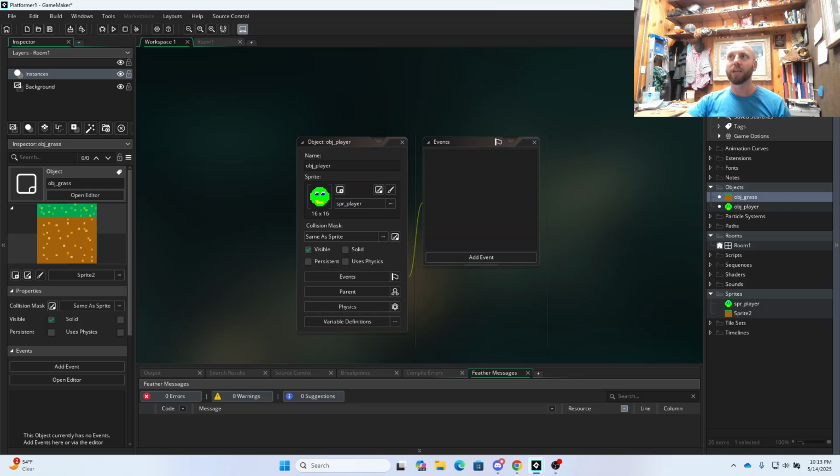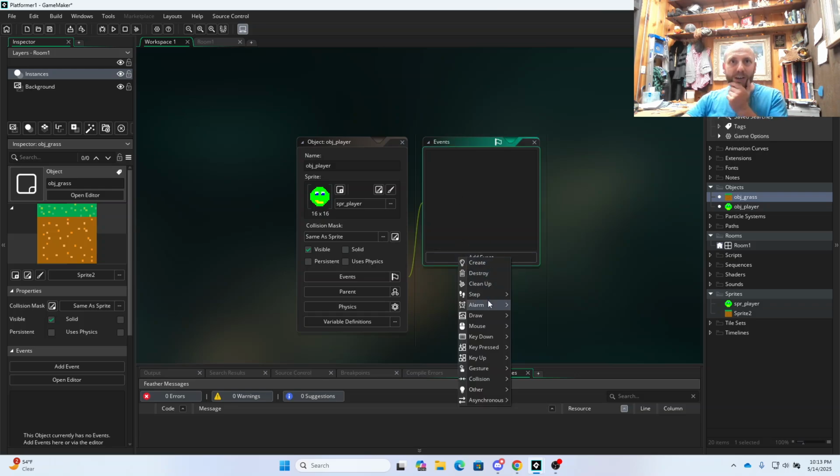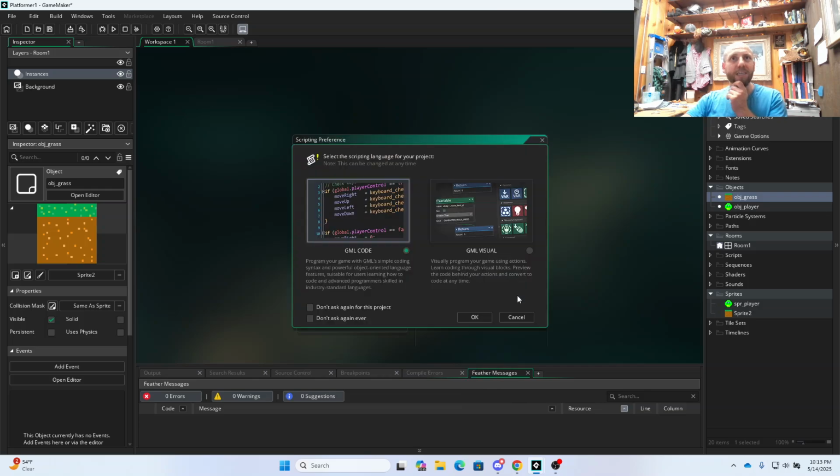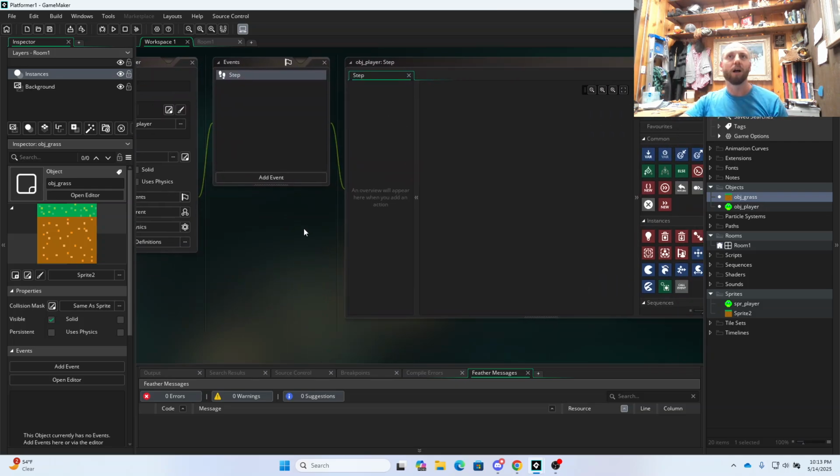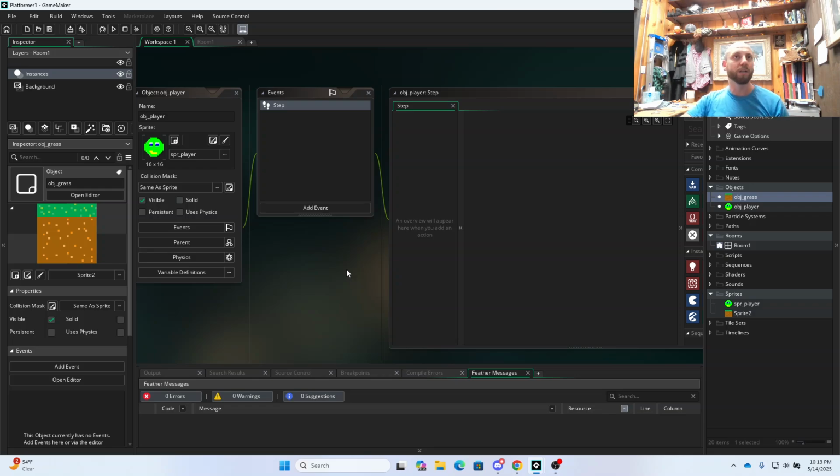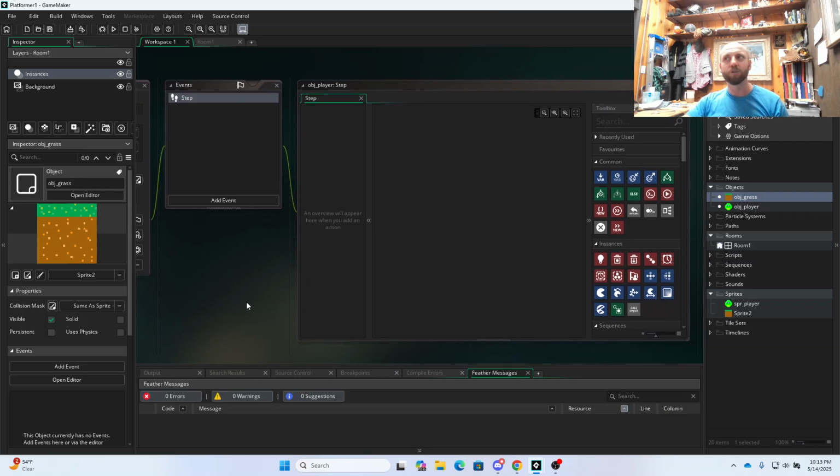The player is going to get some events. Those events are going to be, we're going to need a step event. And I'm going to tell this that I'm working in visual, and I'm going to tell it not to ask again. If you want the same tutorial in GameMaker code, a lot of people have done that tutorial. I'm trying to supply some drag and drop tutorials, so here's a drag and drop tutorial.